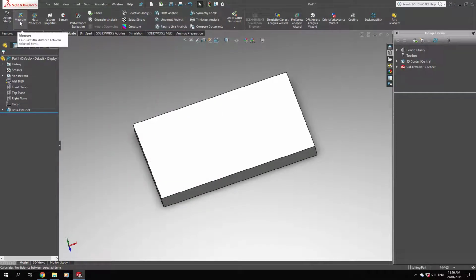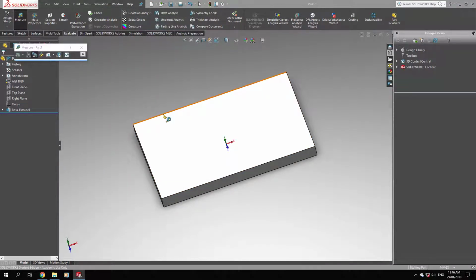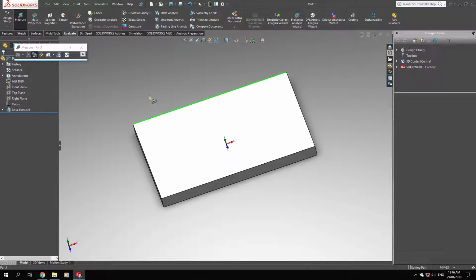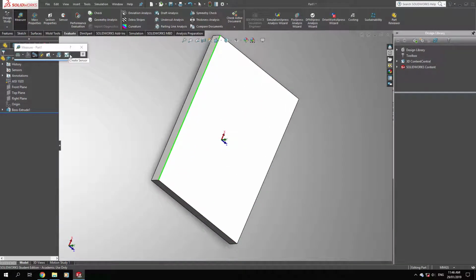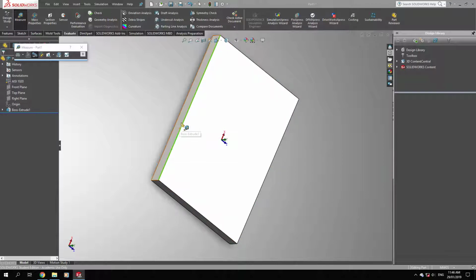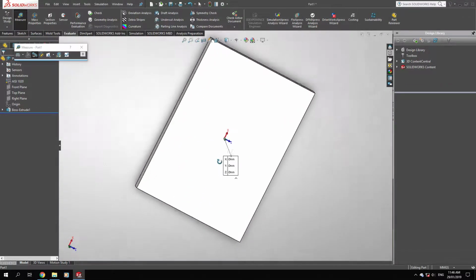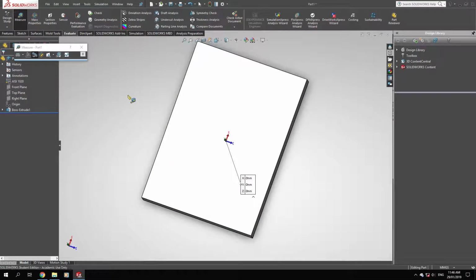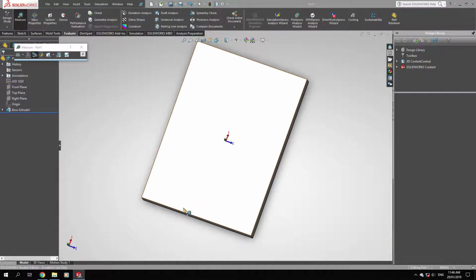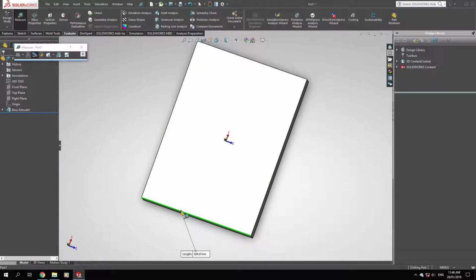Alright, and measure. So a measure is a good way to check your distances. So that's from the origin. Yep, there we go. So that's 104.67 millimeters.